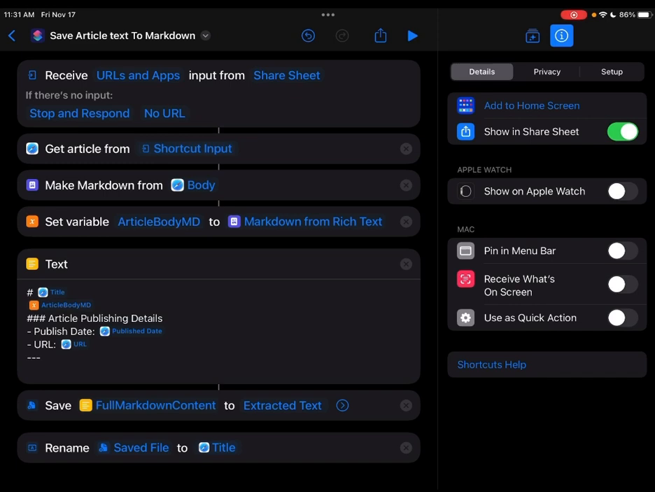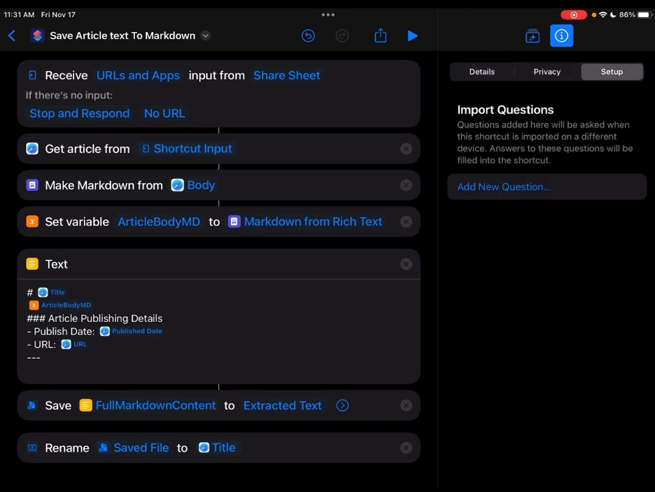One thing that I will do for you is basically export this, and I'll probably just give you steps that you can fill in. I'll probably just give you the iCloud link for this specifically.